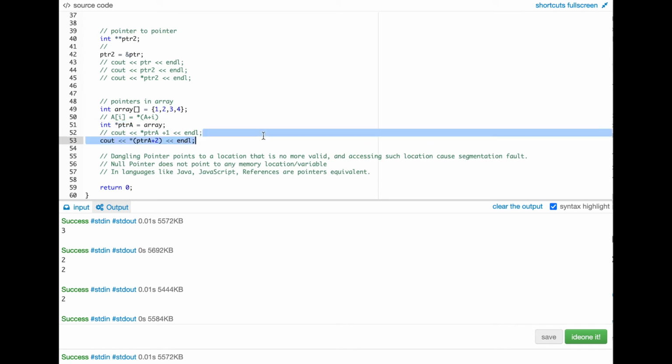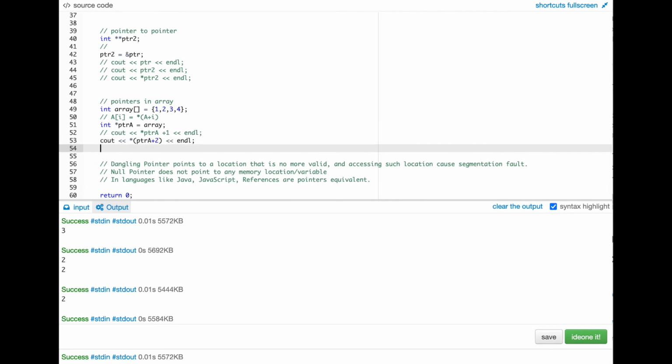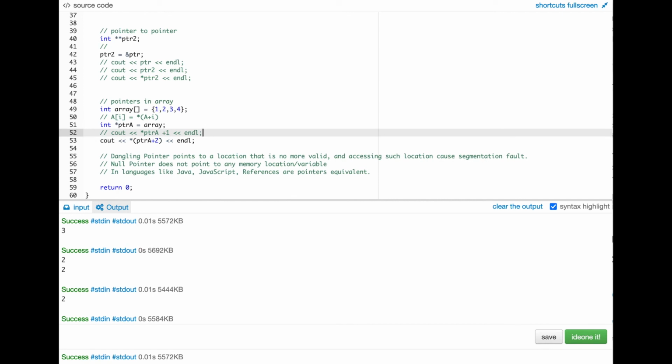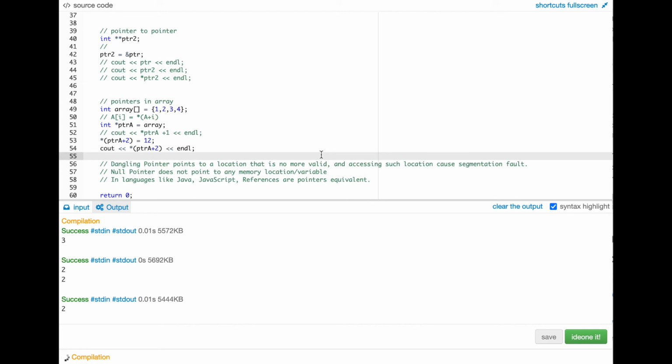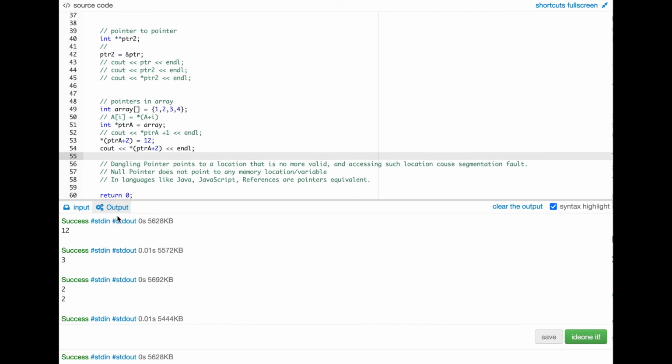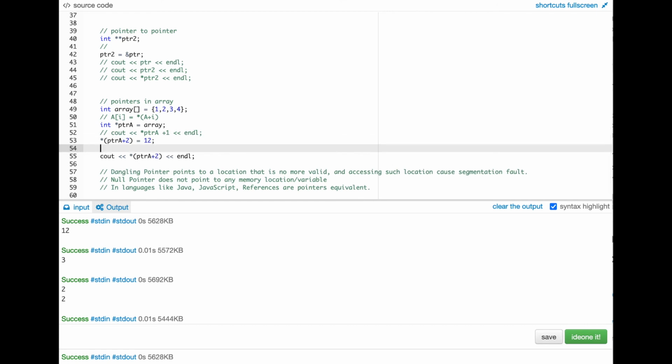We can also modify the value here. So if I do something like this, let's do it before this statement only. If I do something like star of ptra plus 2 is equal to 12, and modify the value, let us see what will come out here. So if you see, the value of the array has been changed, right? Similarly, I can change the other values as well.